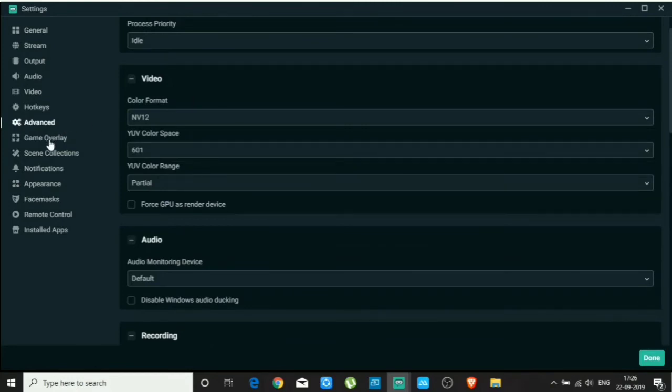Game overlay, scene connection, notification, appearances, space mark, remote control, install apps. These are some topics which I'm not going to do right now here because they are actually not directly related to the streaming. So all the settings which are related to the streaming I have already shown you over here. If you want, I can cover these particular settings in a separate video for each one of them. And that's it. That's the setting I'm using for my streaming right now.